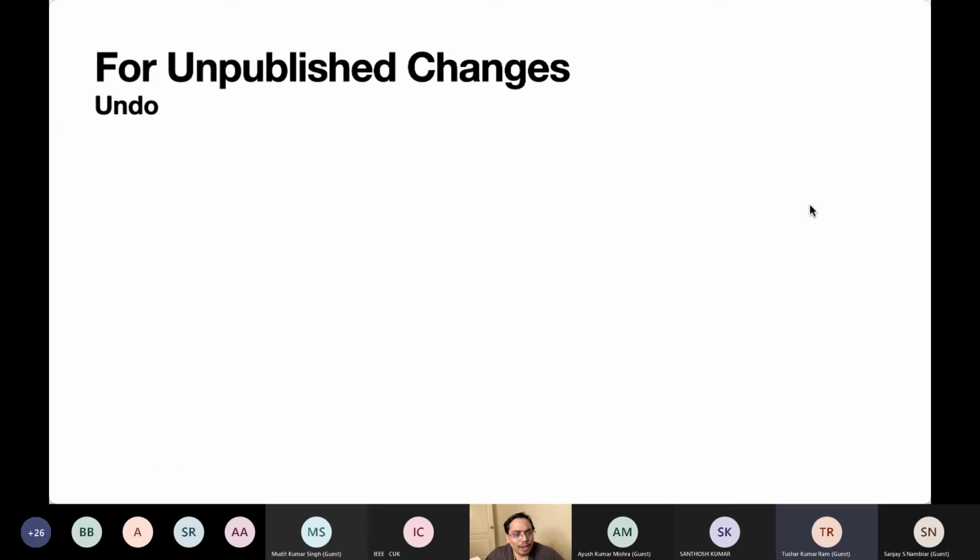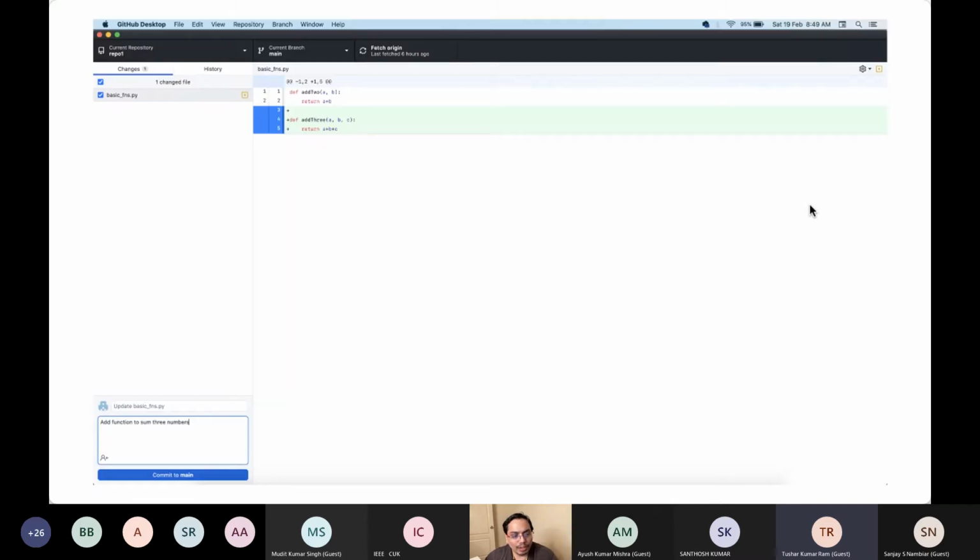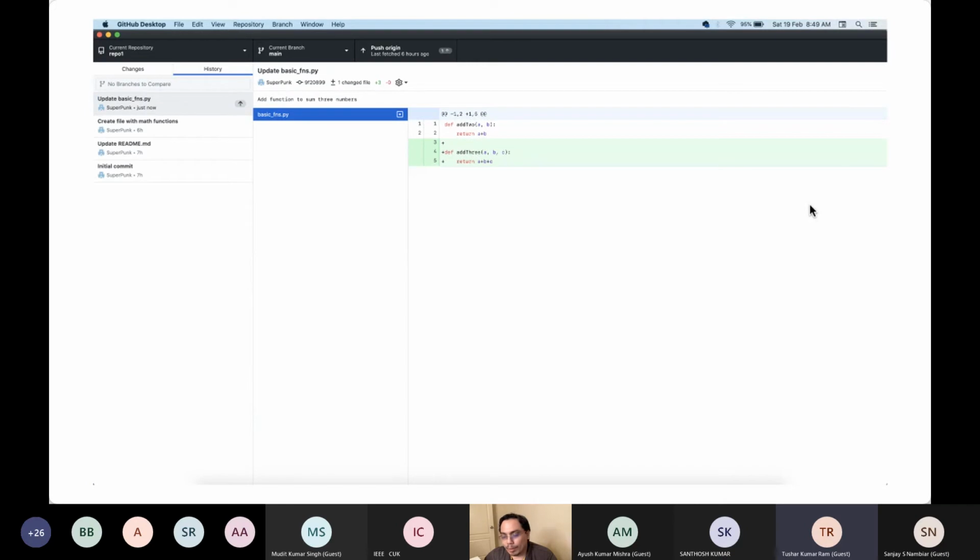Now the next step is if you have any unpublished changes. For example, if you selected a few files and you pressed commit. Let me just add a description for this change that I did. For example, I added add 3 function. So I can commit this file, and now I've committed it, and I have not pushed it to the origin. You have to remember, right now the change is committed only to the local repository.